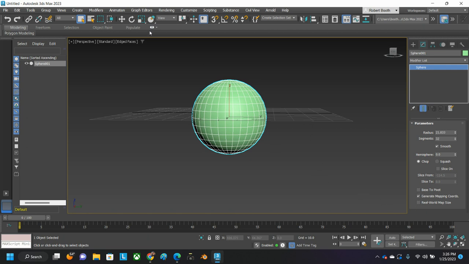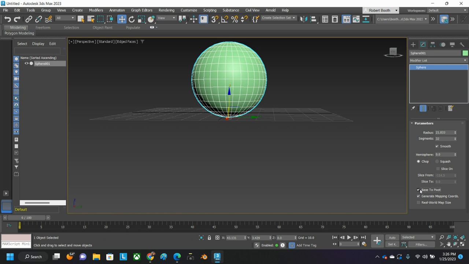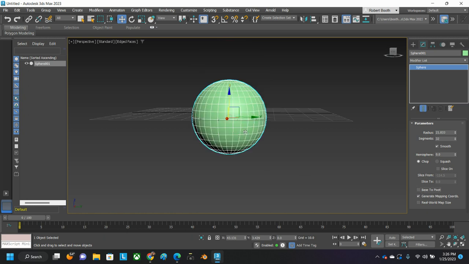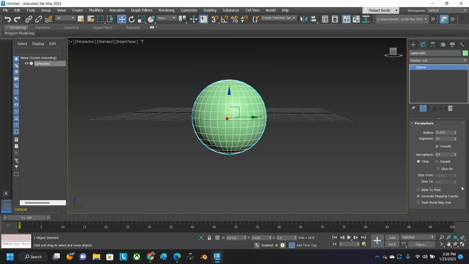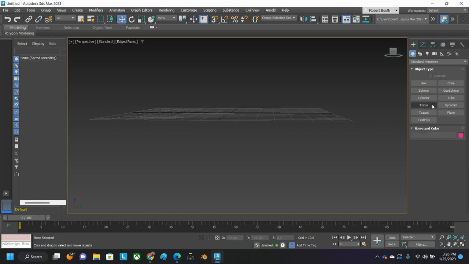By default, you can see that the pivot point for the sphere is inside the center. You could change that pivot to the base by clicking on that button, or unclicking that button puts the pivot right back in the center. You may find that you want the pivot point at the bottom of a sphere. Could be a reason you might want that. Anyway, something to think about. All right, spheres. Excellent.